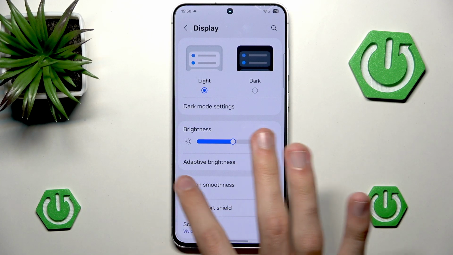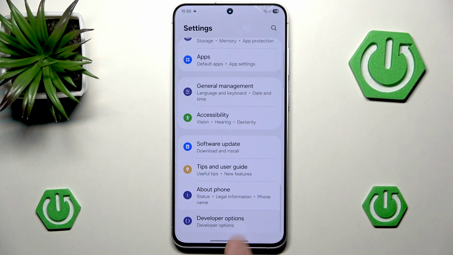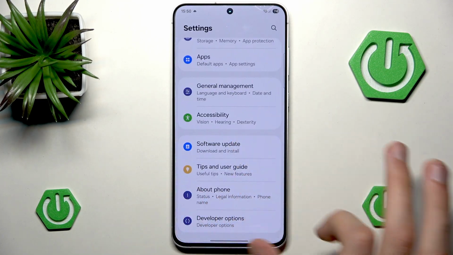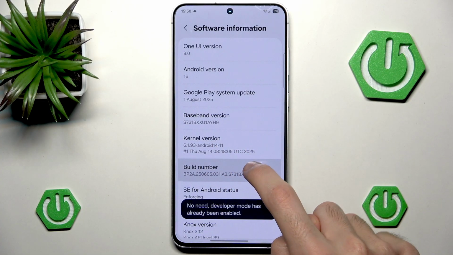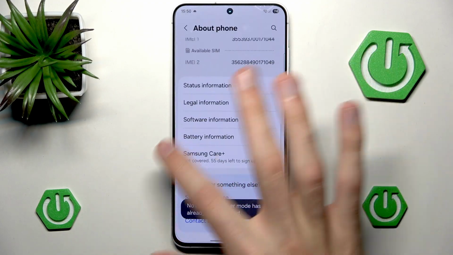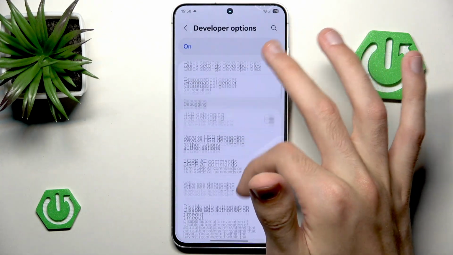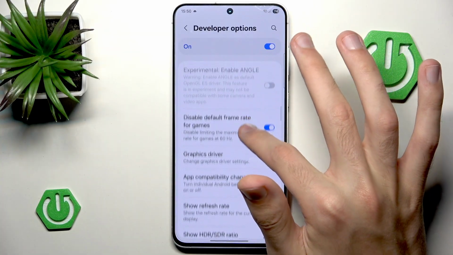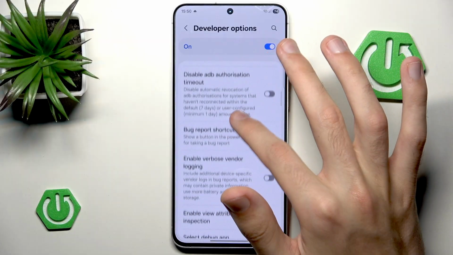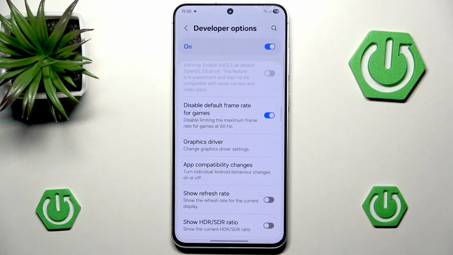Now it's very important to note that sometimes this won't really work for you, so I would advise you to scroll all the way down and head into developer options. If you don't know how to enable developer options, you can go into about phone, software information, and then tap on build number a couple of times. But anyway, inside our developer options we want to scroll down a little and we want to head into a section called Debugging.